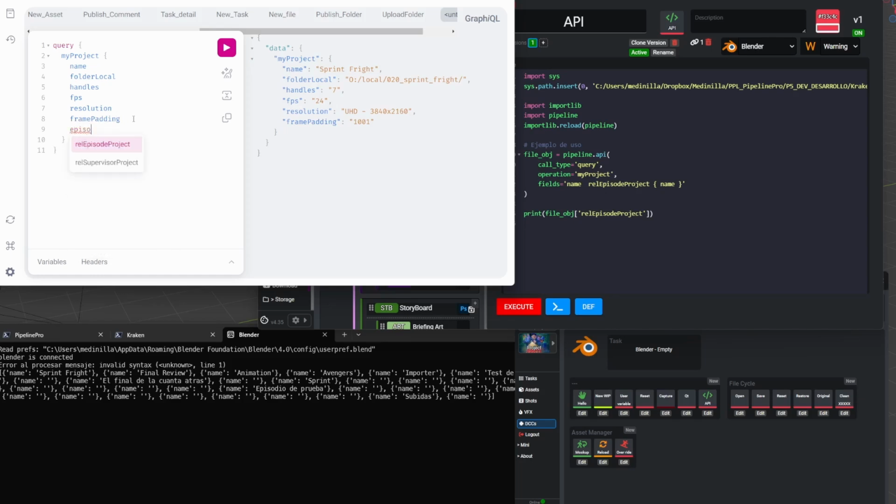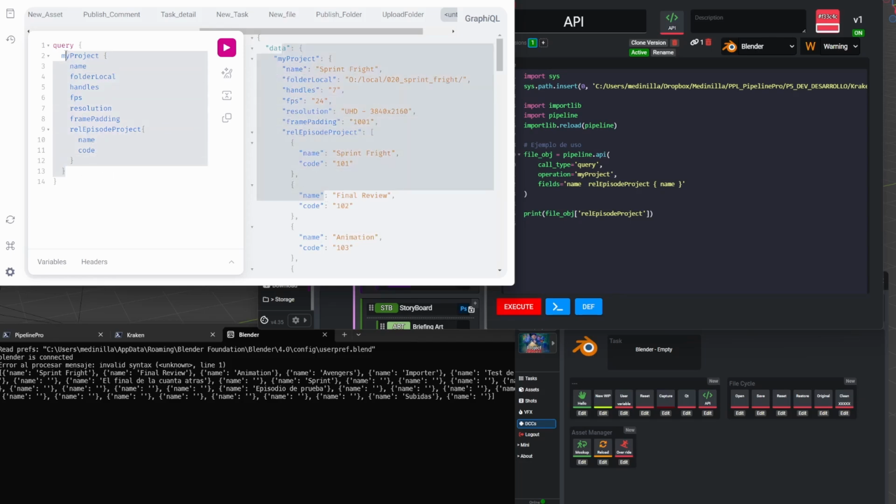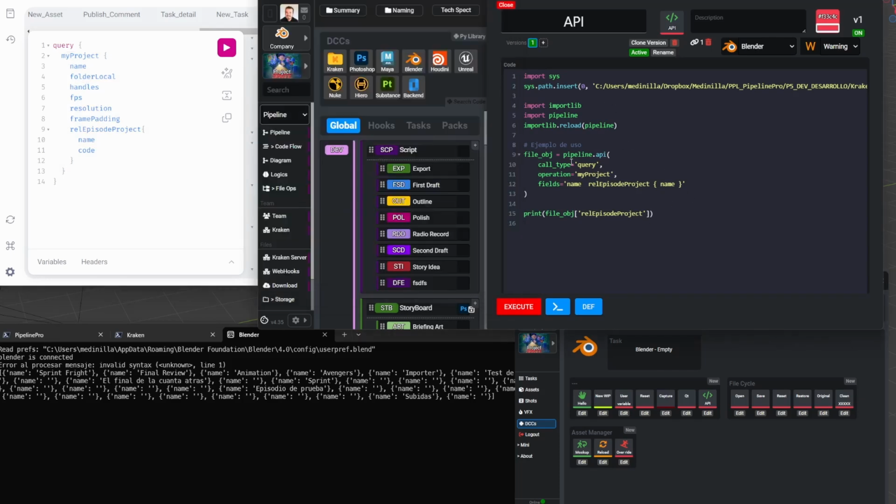We will use all this information, and for example, we are going to add a list of the episodes, and we will tell it that we want to receive the name and the code of the project. With CTRL Enter, we execute again. As we can see, the structure of the answer is the same structure as the question. So let's use this same syntax to translate it to our Python query.